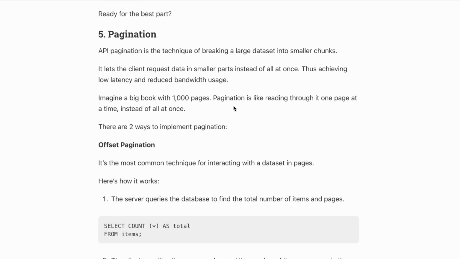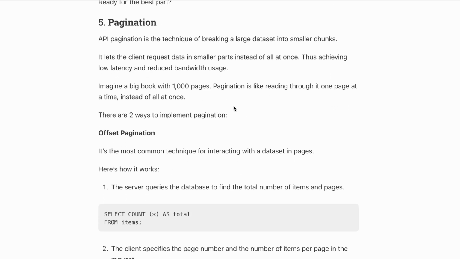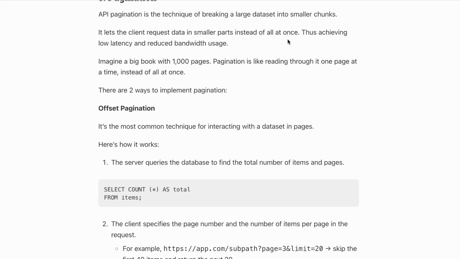Ready for the best part? Pagination. API pagination is the technique of breaking a large data set into smaller chunks. It lets the client request data in smaller parts instead of all at once, thus achieving low latency and reduced bandwidth usage. Imagine a big book with 1,000 pages. Pagination is like reading through it one page at a time instead of all at once.